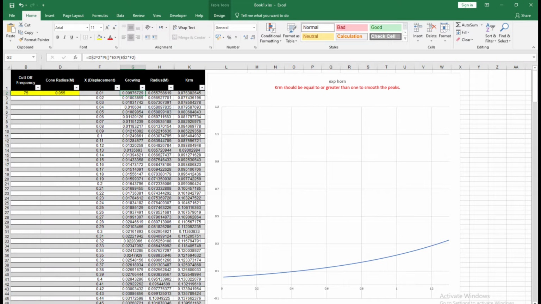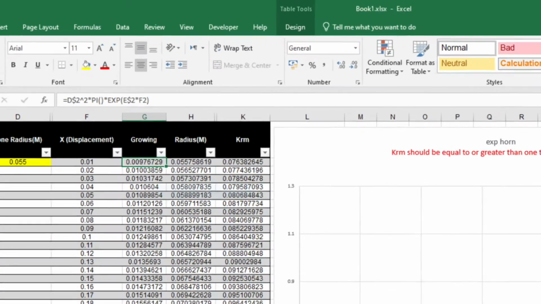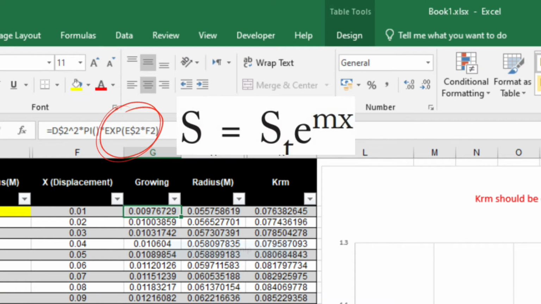It is very simple to implement this formula in Excel to get the side view of the horn. The side view is enough to design the horn in simulators and reality. EXP in Excel is the exponential function, and all the parts of this formula can be implemented.